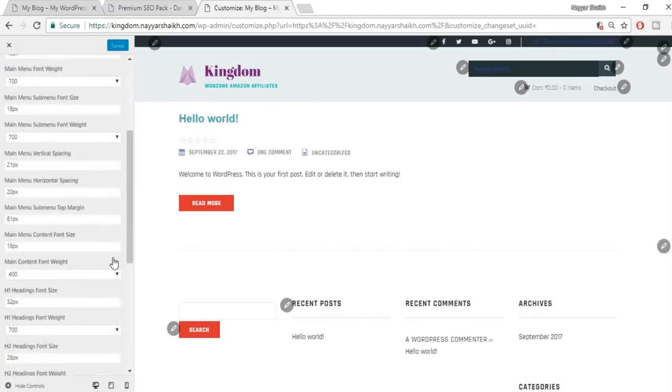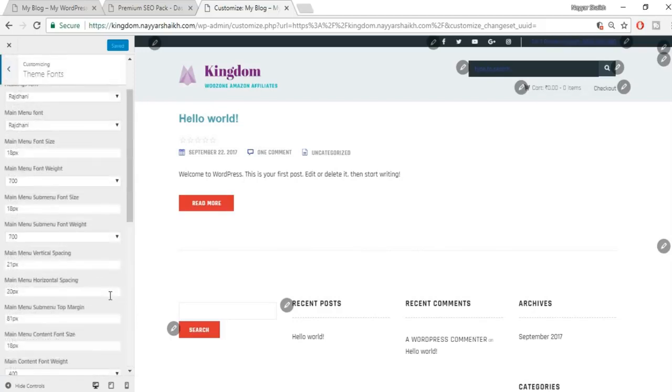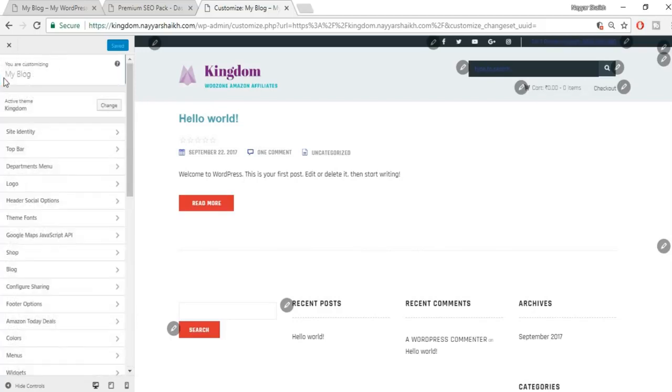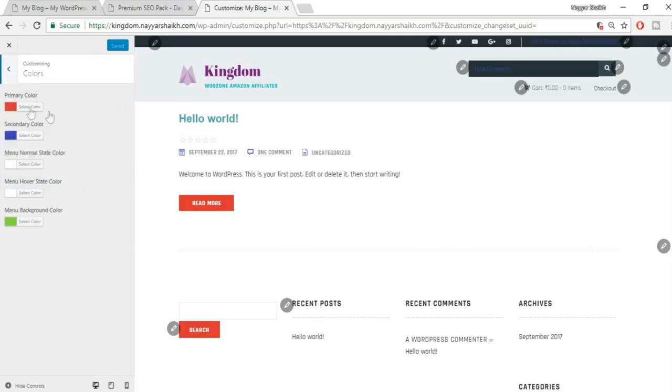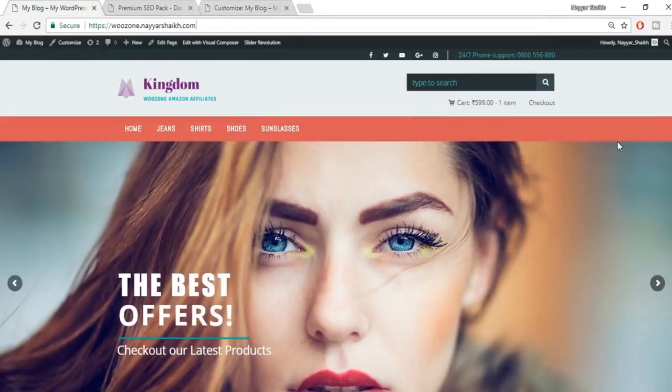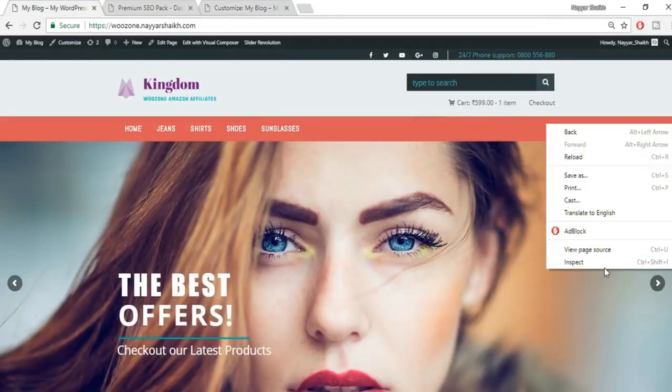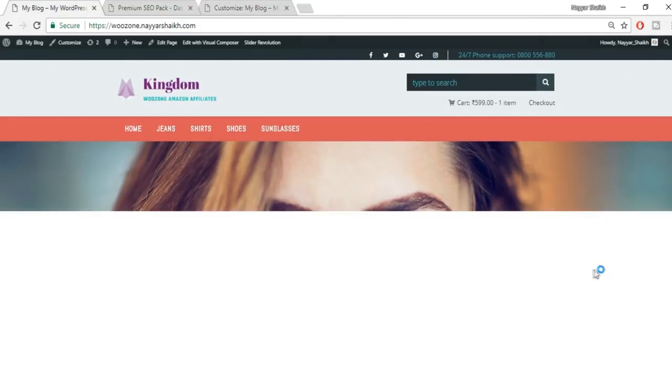Here we have the font changing. We'll see how to change all this font and so on. First, let's change the color. Here it is, the colors option. So click on colors. Here we have this primary color and secondary color. Let's see what this color is. So again, click on this inspect button.